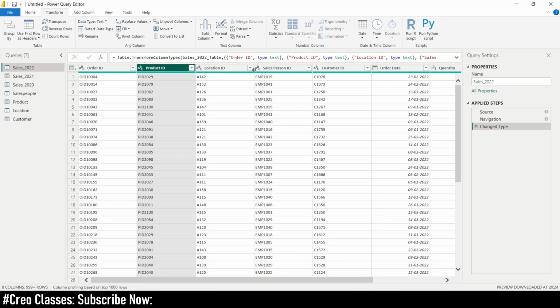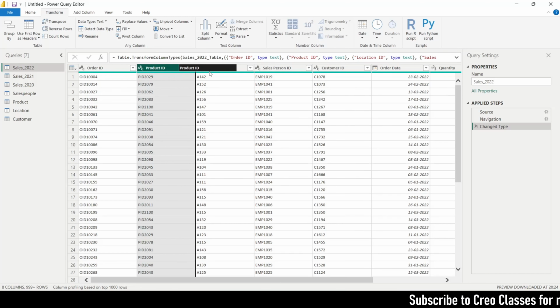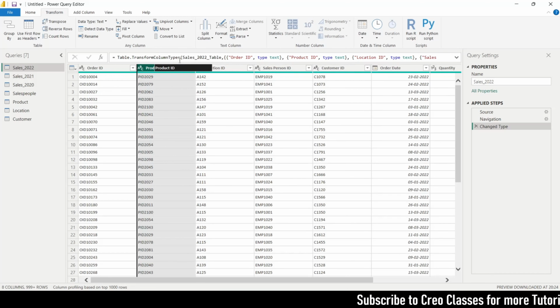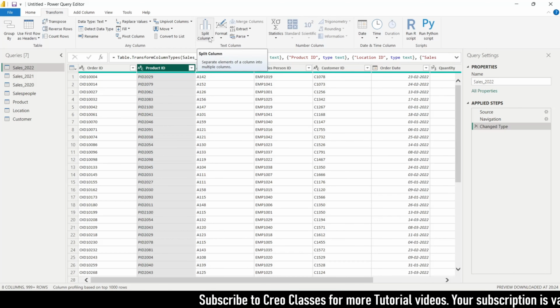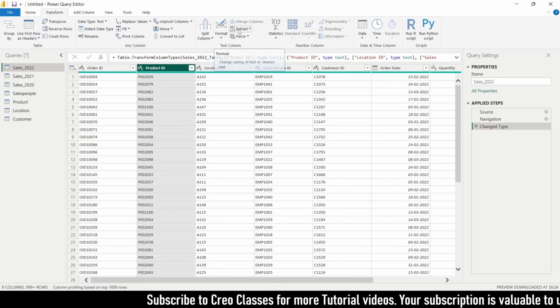If you have created pivot columns, you can also unpivot those columns. If you need to move this column to the left, you can also move that. Or you can drag this and move it anywhere you want, or you can use this move tool. The next ones, split column and format, we have seen here.